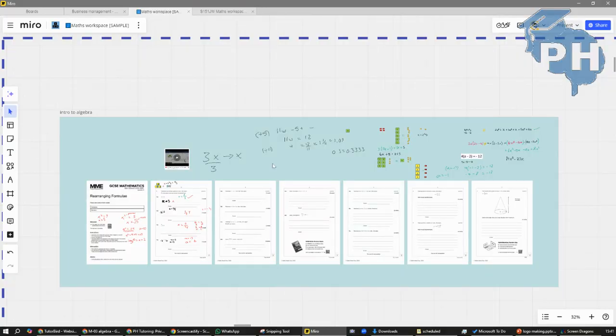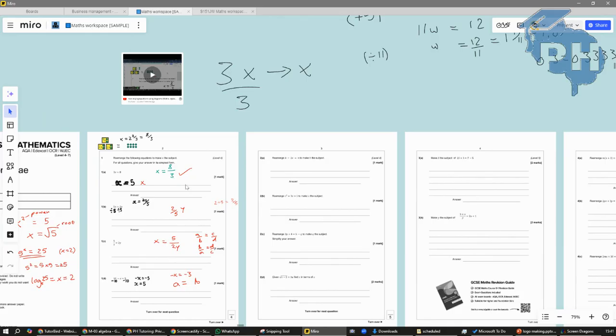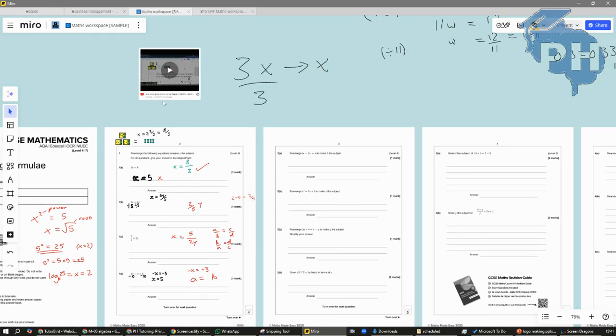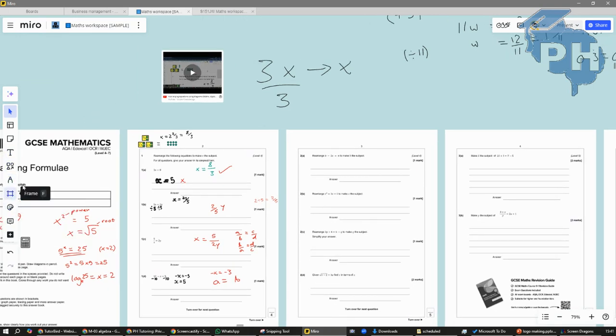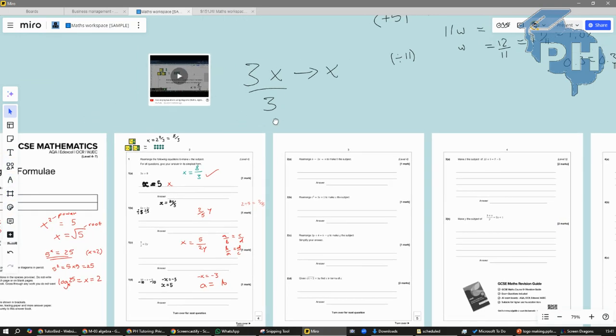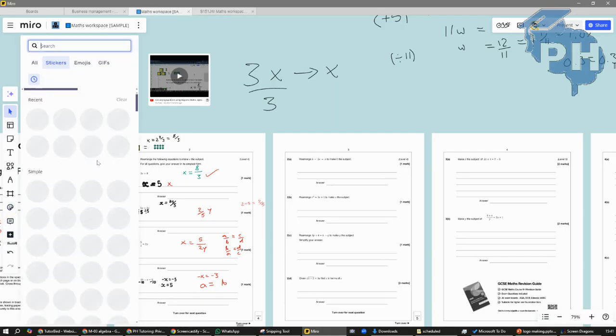So if we just look at this, this is just a sample board. This is not any student's board, but I've just done a few scribbles on it, and I've added a YouTube video which can be played within the whiteboard. On the left hand side you've got all your tools, and so you can draw, make or type, or make pictures with shapes and so on. There are lots of other emojis and so on that you can use.